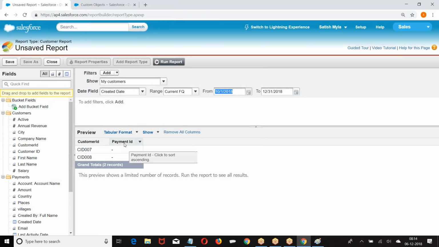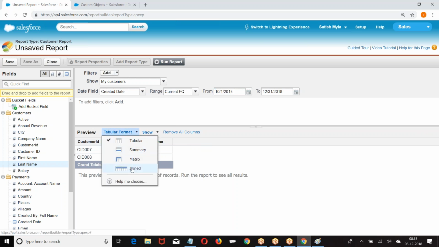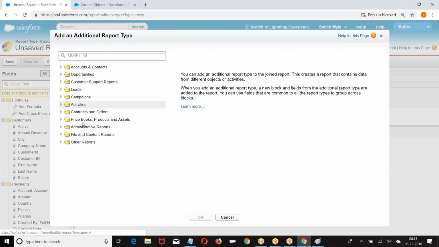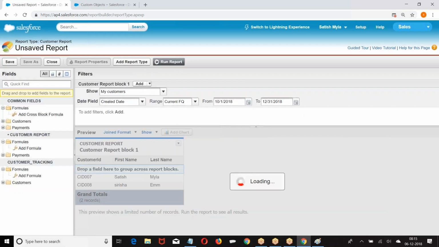Now, we told customer ID, first name, this one report. Then I told, look at this, that nothing is enabled on the top. Now I change to join report. The moment I told to join report, enable. Click on this. Choose another report type.